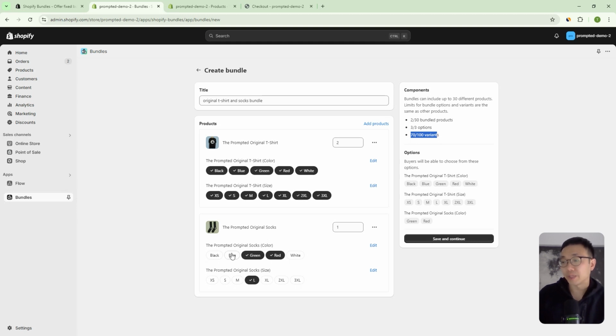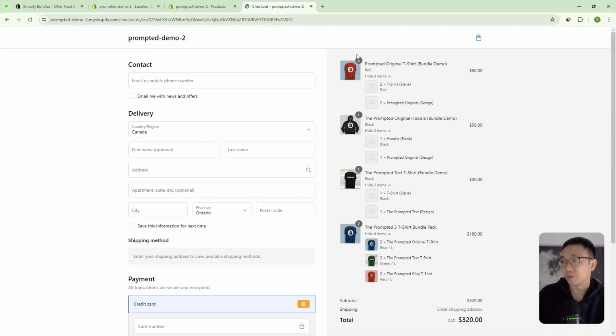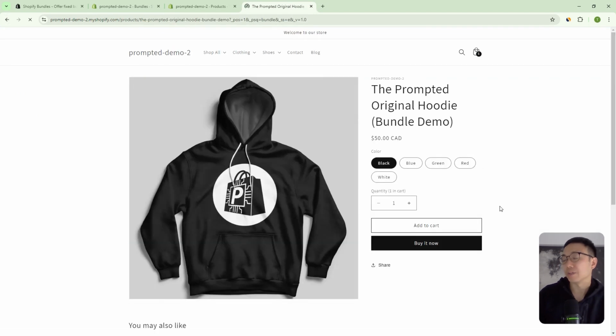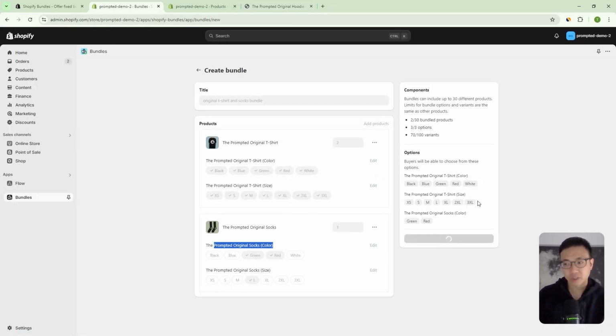The other thing we can do is rename this option here. So you can see here that if we don't rename it, it's just going to be called the title of the product and the title of the variant option name in brackets. And so this doesn't look the greatest, especially if you go to our product page. So let's go back to our products. Okay, so we've got our product here and this says color. But if we left it as default, it would probably say the prompted original hoodie in brackets color. So why don't we save this first? We'll see what it looks like, and then we'll make a couple of those edits.